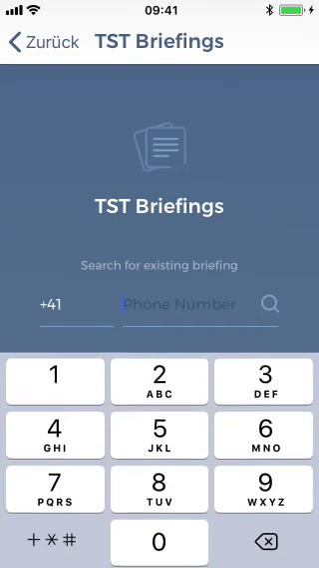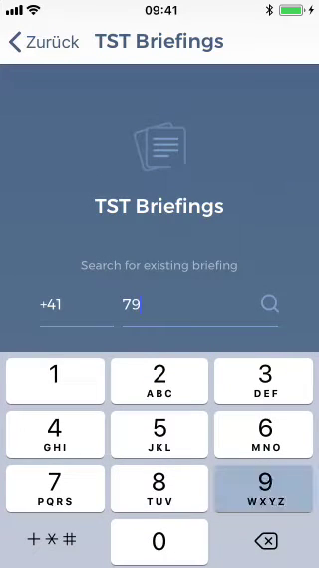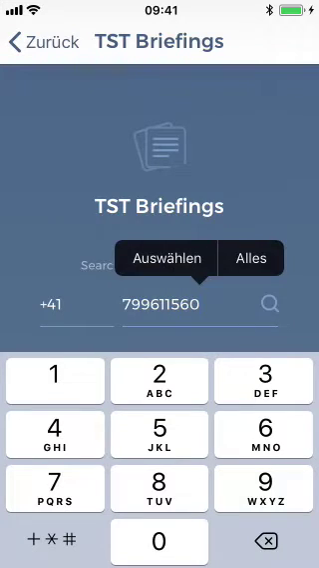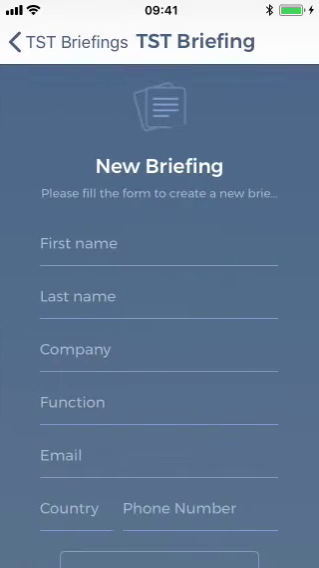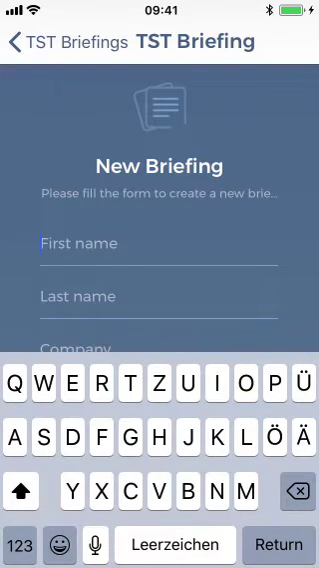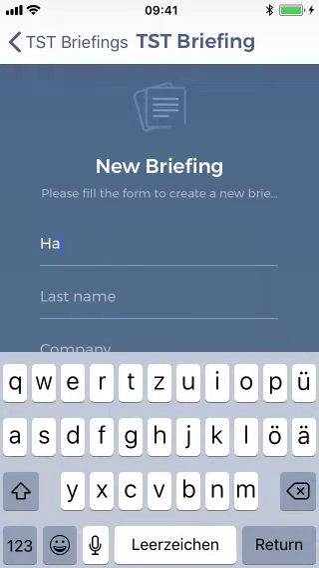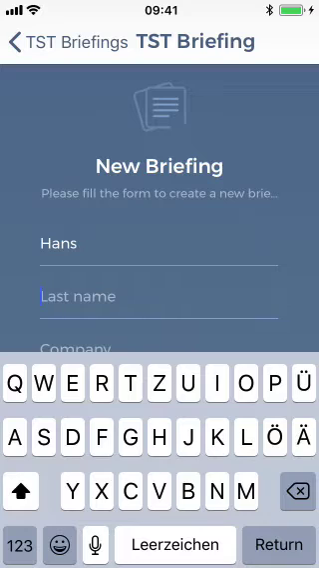This is for a basic briefing if you fly with another person. This is required by law in Europe, so you have to make a briefing if you take a person along with you. First of all, you have the option to enter a phone number and see if that person has already been briefed. If yes, then it will show. If not, then you will have to commence a new briefing.